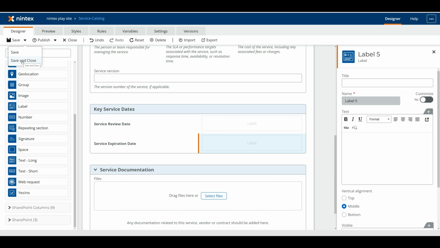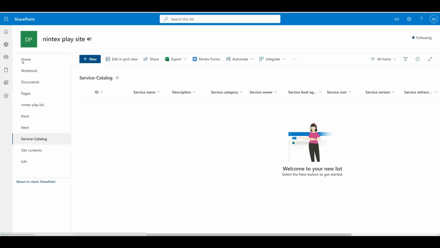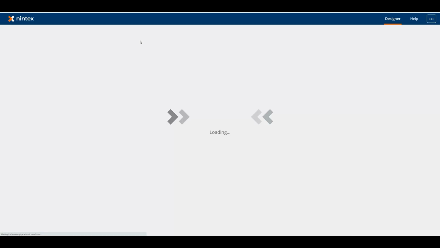Now we're going to click on save and close. We have not yet published this form. We have only saved it. Now there are a few things. Actually, we'll quickly do one more thing in the Nintex form before we proceed.